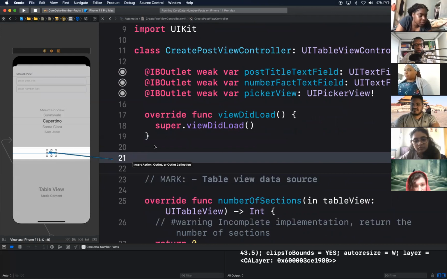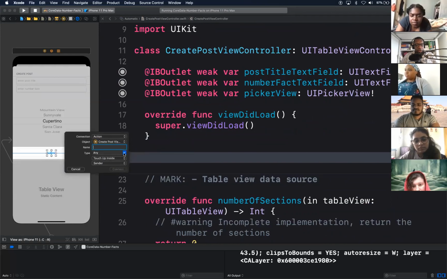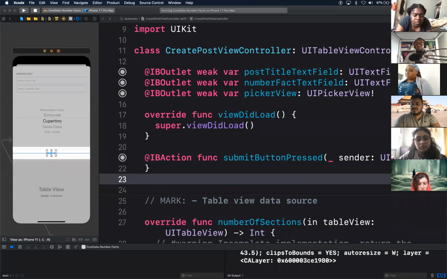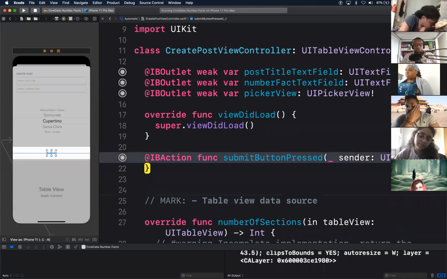So control drag over and change type here to UI button. And we'll just say submit button. We don't need an outlet for the button, just the action, right? Yeah, because we're not changing the colors or anything. We just need to know when it was selected. Awesome. Very good. Okay, cool.